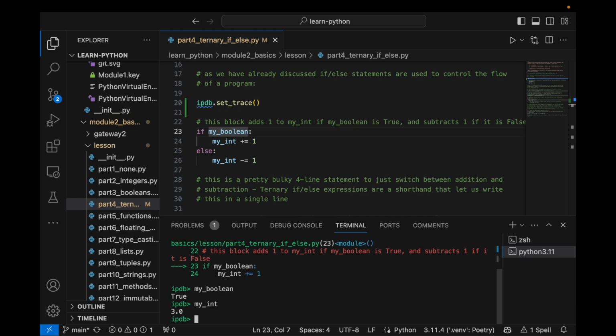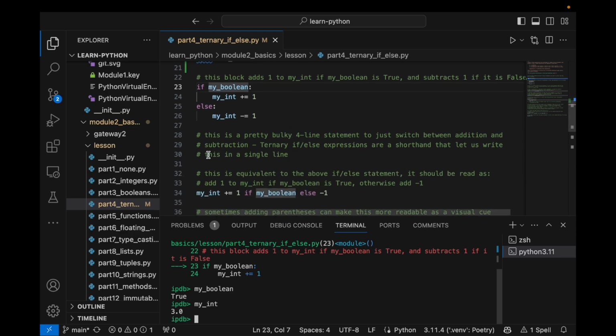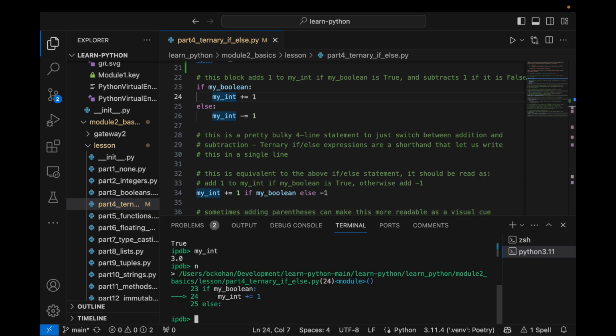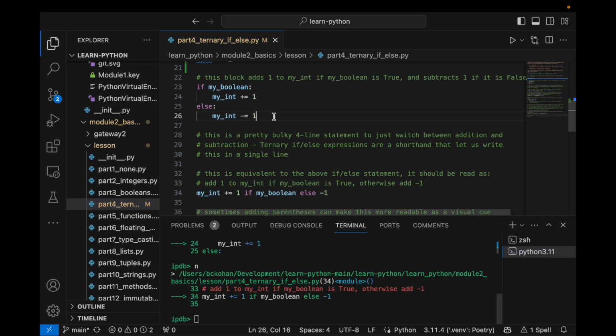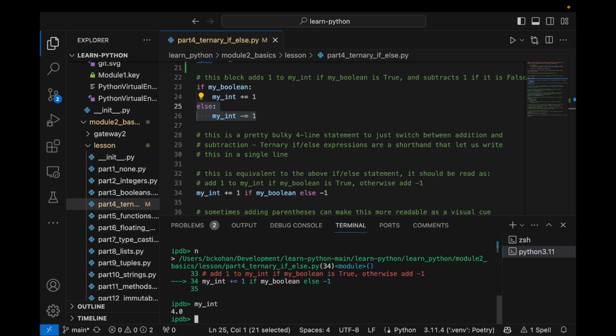So if true, we're going to add 1 to my int and assign it back. We should see that this evaluated to true. When we step forward, we are in this segment of the code, and we add 1 to my int. The else part doesn't evaluate because we didn't get into it. And now if we look at my int, it's 4.